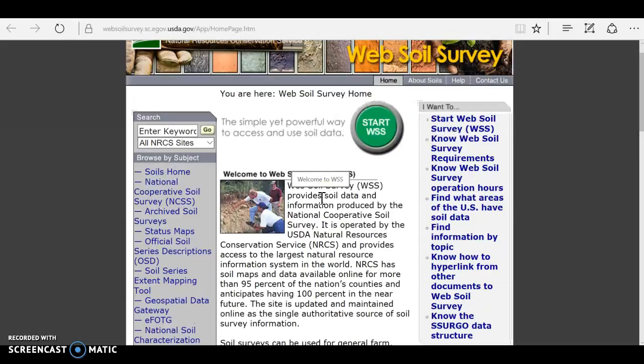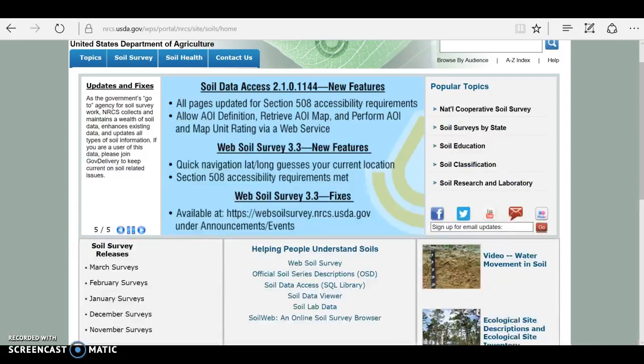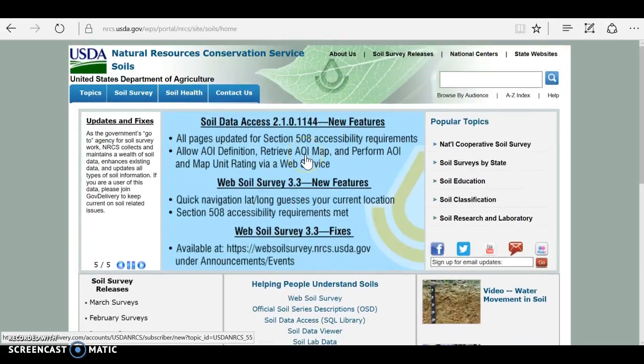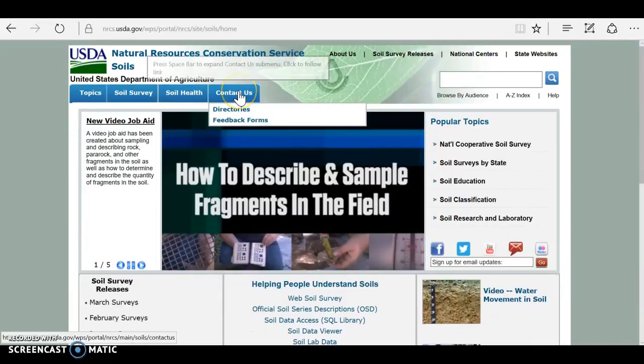It's not extremely self-explanatory, but with a little toggling you can figure it out. And then some of the other good things to know about how to contact different people or offices for counties or states.